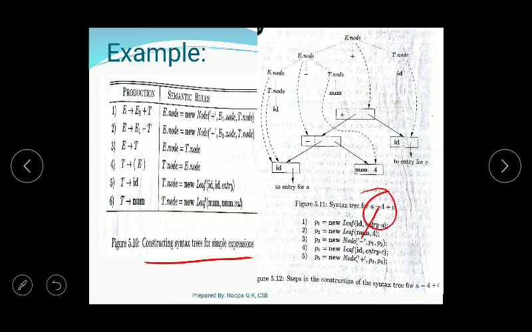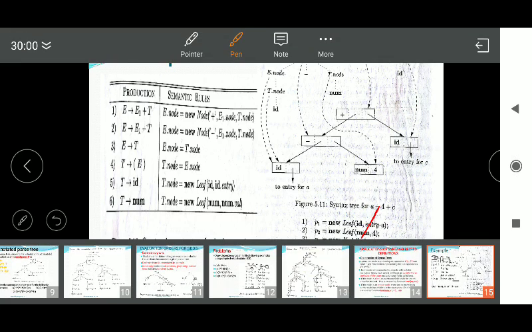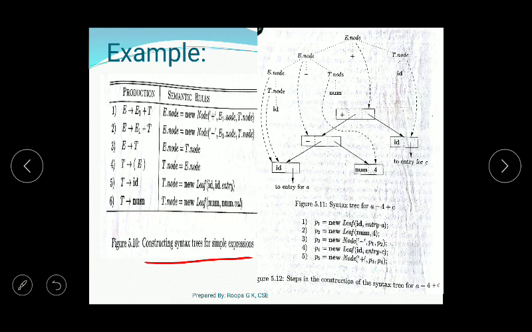Okay, a minus 4 is over, then plus C. How to compute plus C? C has to be created, so new leaf node with id comma entry C. Then finally, P5 is created with the help of node, the label is plus, and the operands are P3 and P4, the previous two objects. These are the steps for creating the syntax tree.